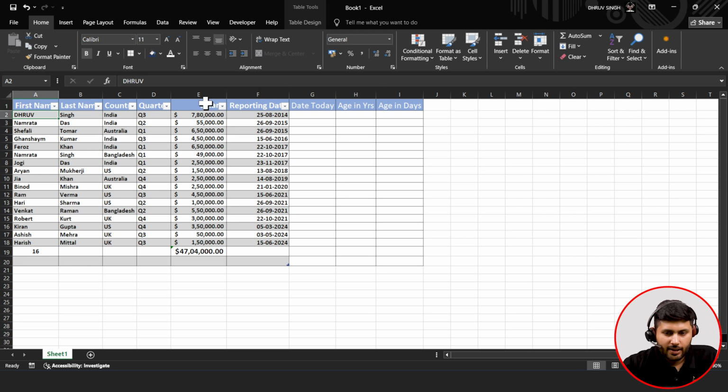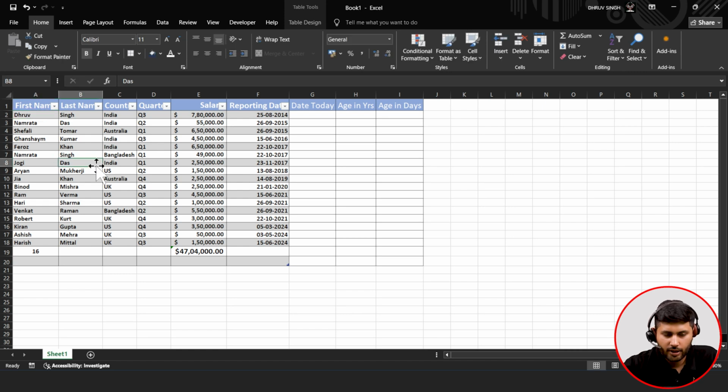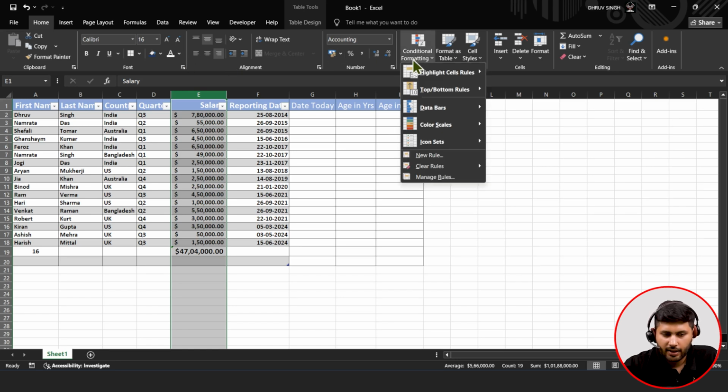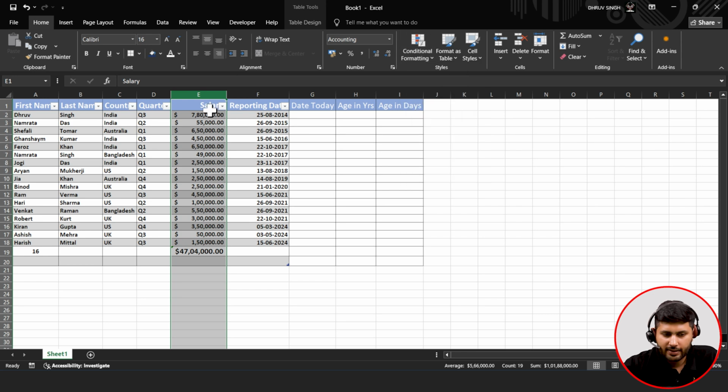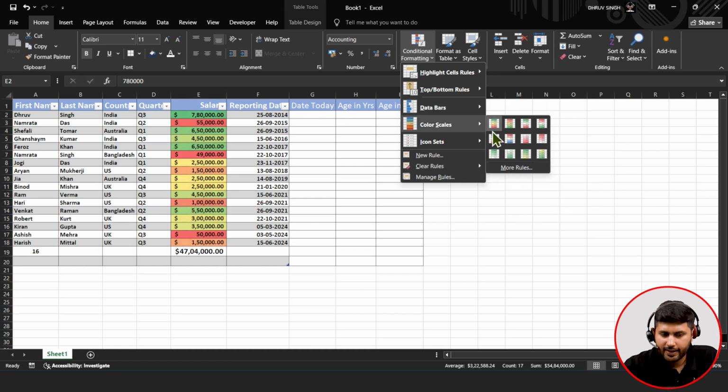Now, once I'm done with this, I'll go back and we'll see a little bit of conditional formatting on this data set. Basic first. So I'll select the values. I will go to conditional formatting, and I'll say I want to conditional format the salary. So over here we have the salary mentioned, right? You can conditional format this on the basis of data bars, or on the basis of color schemes.